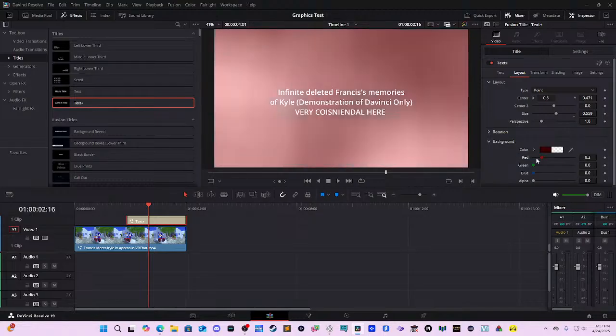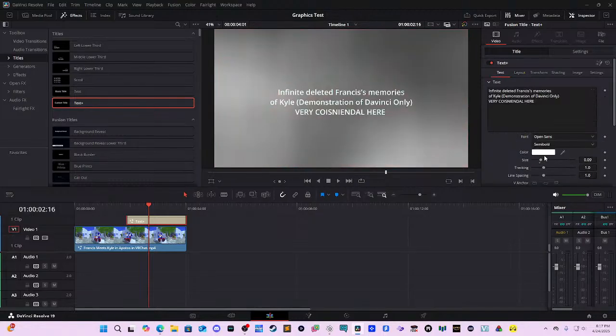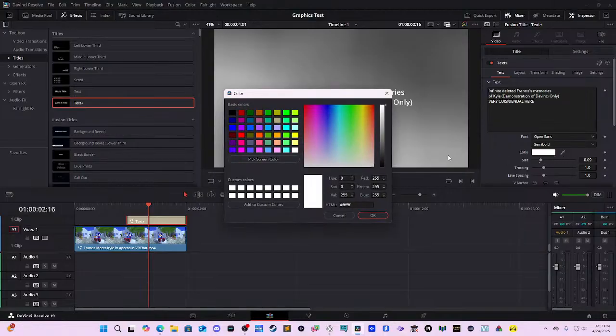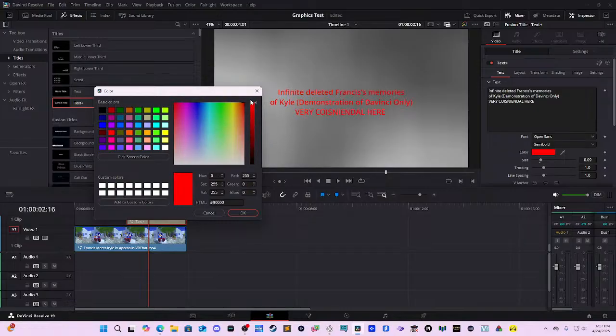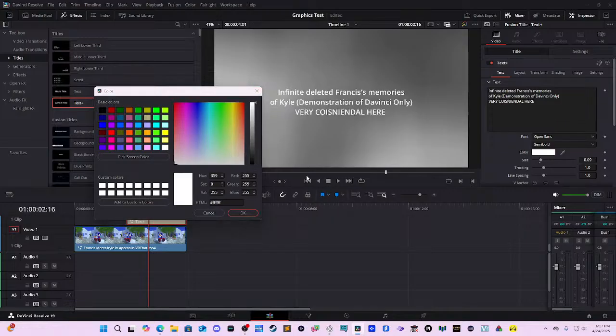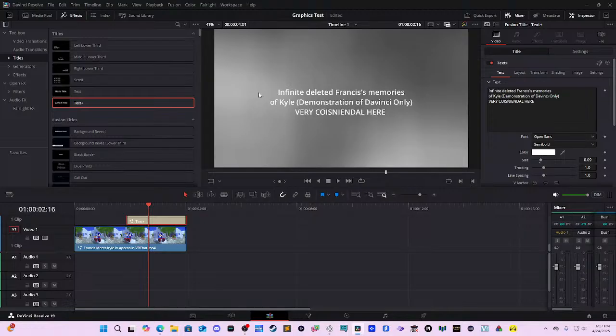Oh wait, don't do that. That's not what I want. This is what I want. We're gonna keyframe this. Yes, you can keyframe this. Let's go red here. You know what? No, that's way too much. I think that's fine. White is fine in this case. I think that's good. Yeah, that's fine.